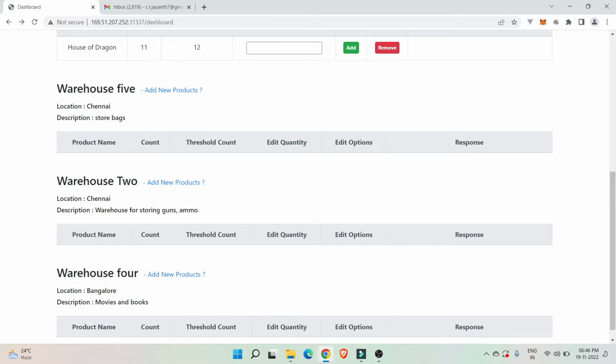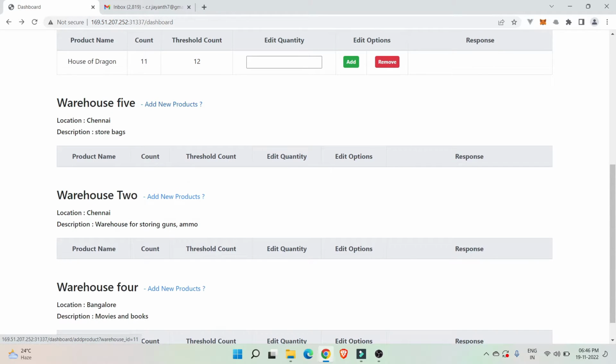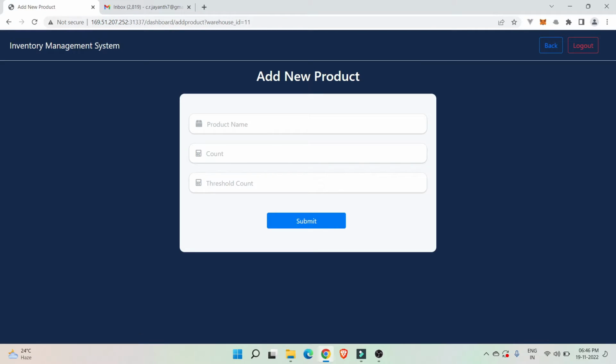And we have some options below that, like product name, count, threshold count, edit quantity, and edit options, and response. Now we'll just say add new product. And now it will ask you to give your product name, count, and threshold count. So let me just say Livia bags, and I'll just give the count as 10.